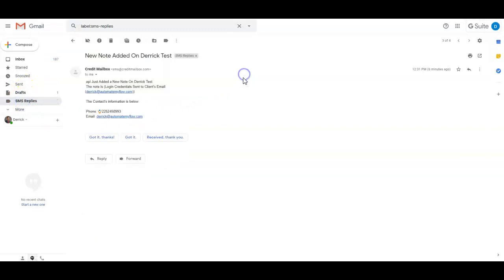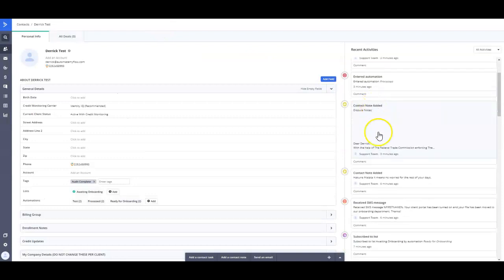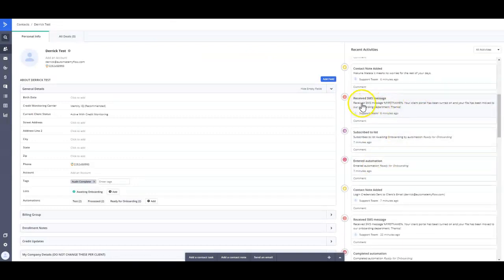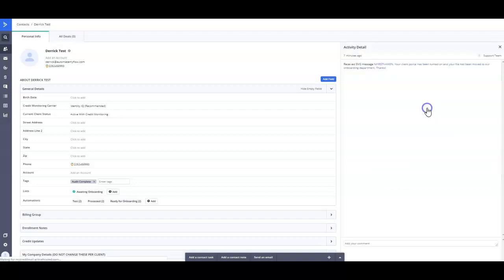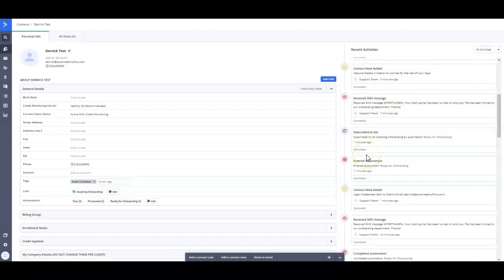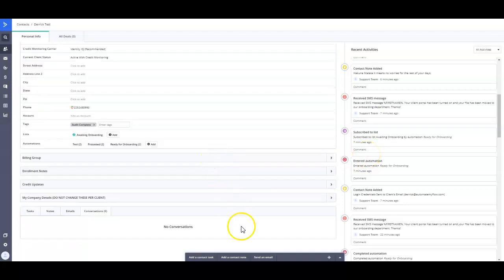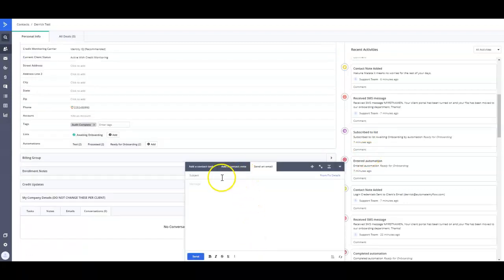When you turn a portal on, it let you know that the client's login credentials was sent to the client's email. And it moved the client automatically, you can probably see in here, they got a SMS that says your client portal has been turned on and your file has been moved to our onboarding department. Thanks. So clients like to be notified throughout the process of what's going on, whether they're a new client, the moment that you're sending the login credentials, or whether they've been moved to another department. So they really like it. It's really cool. We got millions of other features here, such as, let's say if your client missed a payment, if they skipped a payment, we got a bunch of save responses here.